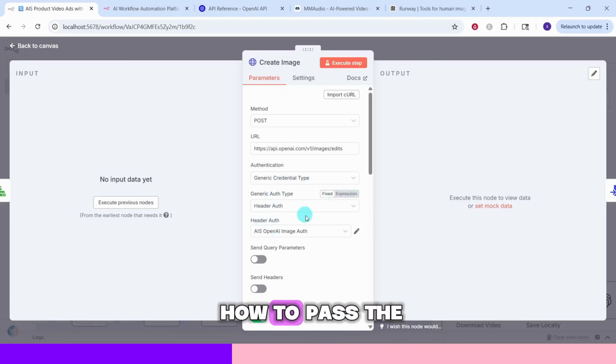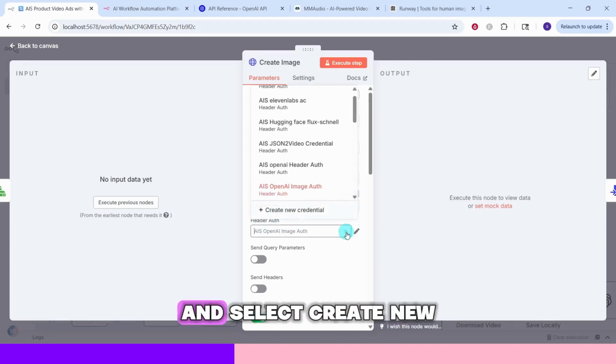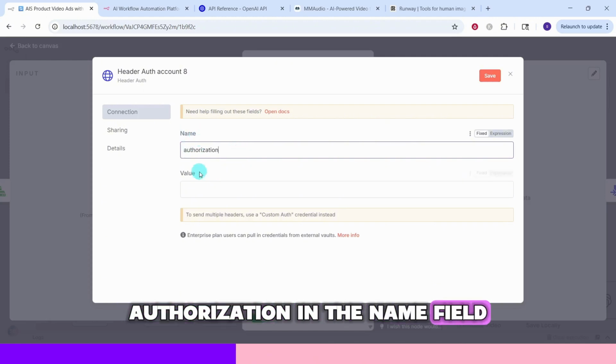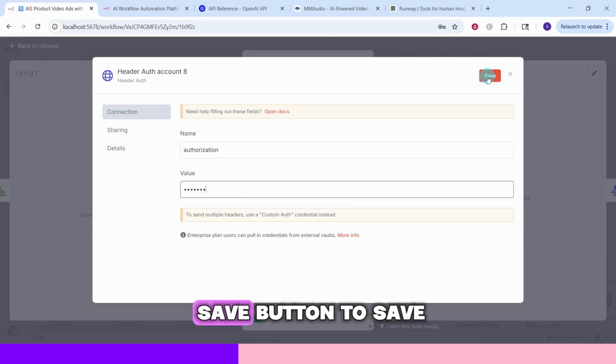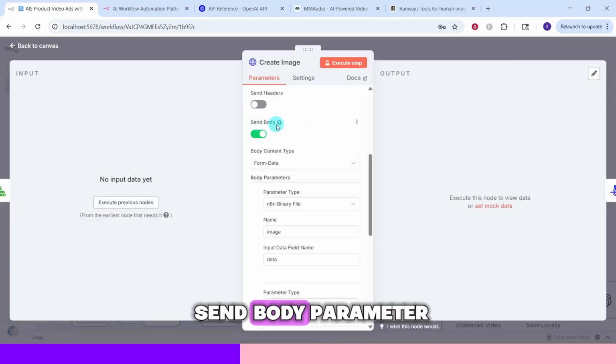I will show you how to pass the credential information using this header auth field. Click on this drop-down box and select create new credential. Type authorization in the name field, then type in bearer word followed by a space and paste your API key here. Then click on this save button to save the credentials. We have enabled the send body parameter, and in the body content type we have specified it is form data. Here we are passing the body parameters.